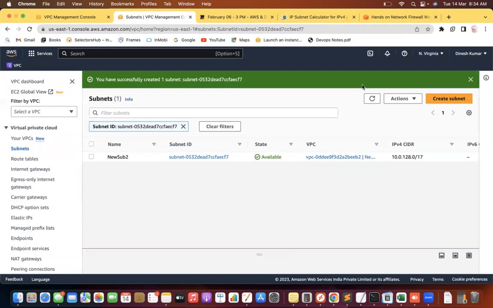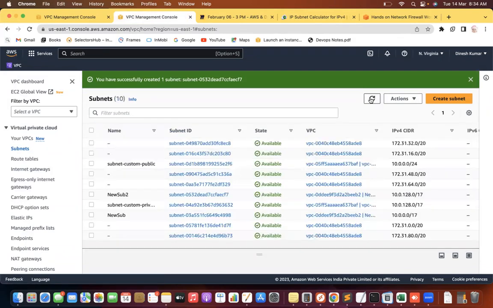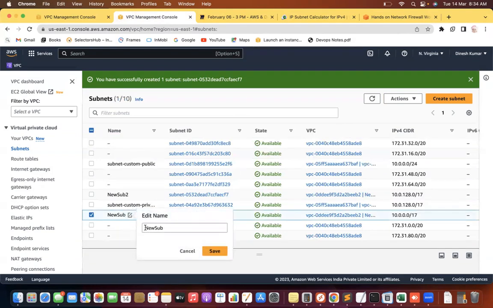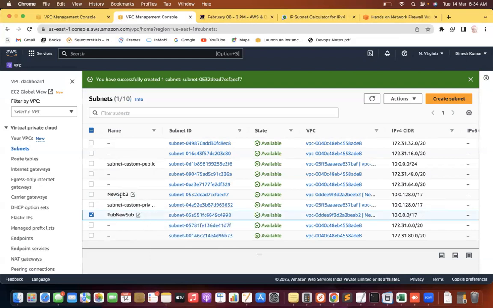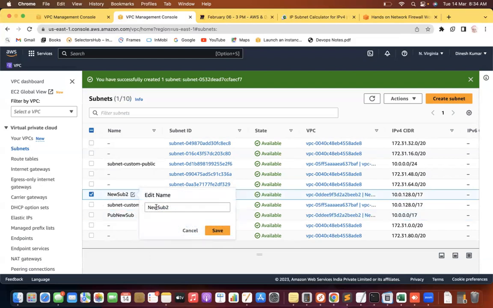So there are two subnets I have created associated with here. There are two subnets. Say consider this is my public and this one I'm considering as the private subnet. Done.